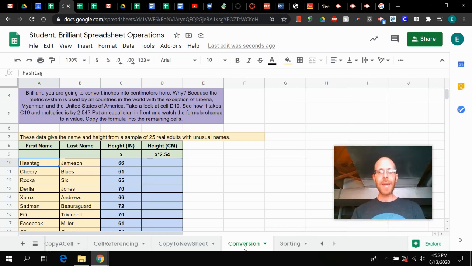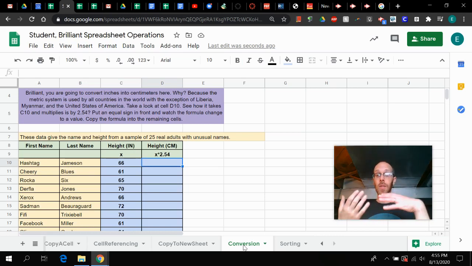Conversions. We can convert one column into a different set of numbers in another column using Google Sheets. So if you look over here, you'll see that I have 25 individuals, the first of whom is Mr. Hashtag Jameson. And in the next column, I have his height measured in inches. He's going to be playing basketball over in Europe, and they want to know how tall he is in centimeters because they use the metric system. So I need to calculate that.